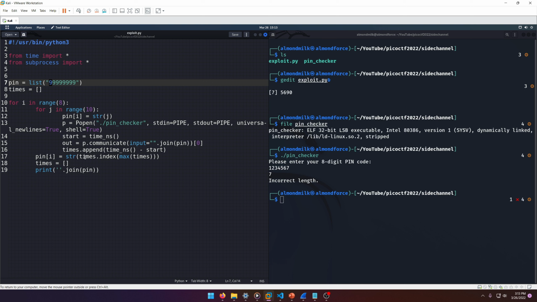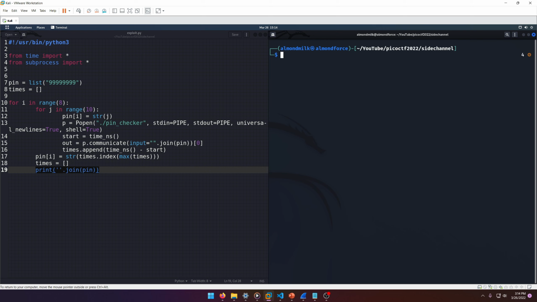So we set it to times.index of the max value of the times array. So whatever the maximum amount of time it took for that digit, we in theory think that's going to be the actual digit at that position for the pin. I hope that made sense, because at the end here, all we're doing is resetting the times array, because we're going to refill it with new times and get the max again. And then at the end, we print the entire pin and join it together. Now, I kept this inside the inner loop so we could just see the process as it goes, so that it would make more sense to you in case my explanation was a little wonky.